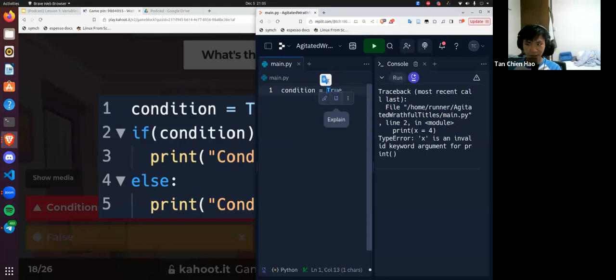It makes a difference, okay? So what am I saying over here? This is essentially saying I'm taking this condition as a variable that stores a true value. Okay. Previously we had strings, we had numbers, but now this is a new type of variable called booleans.